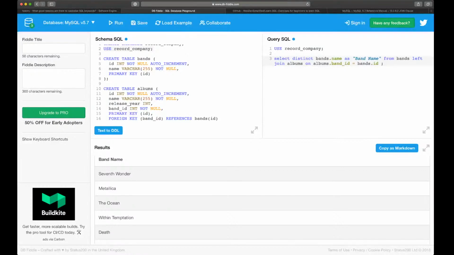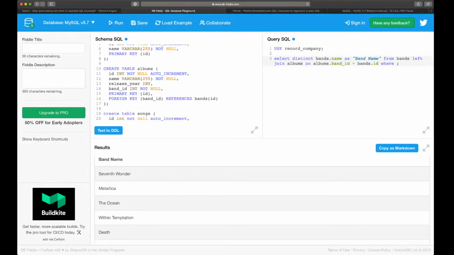We know that means we want to filter, so we're doing where. And what do we want to filter on? We want to filter on the albums. To do this, we can use what's called an aggregate function.